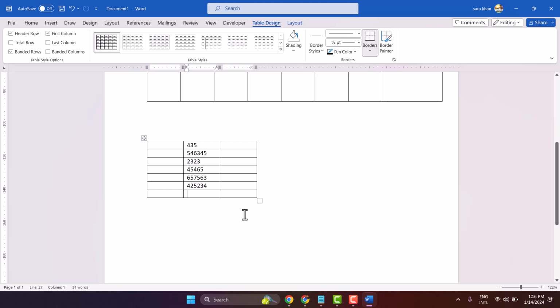Now press Alt A and O on your keyboard together, Alt A O. So press and hold for a few seconds. Now leave it. Try again, Alt A O.